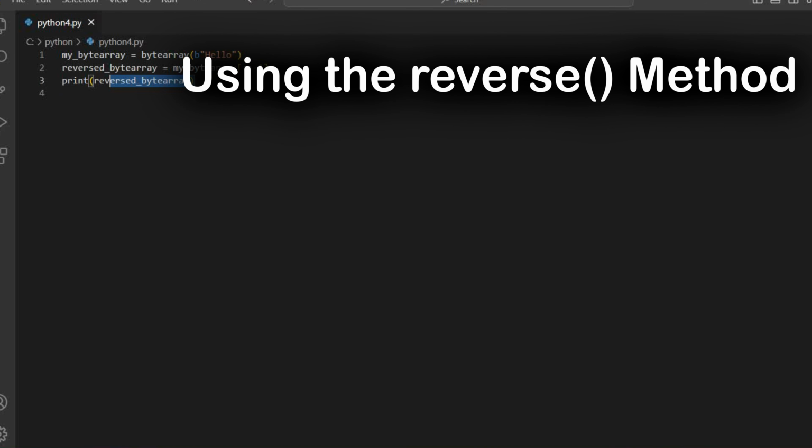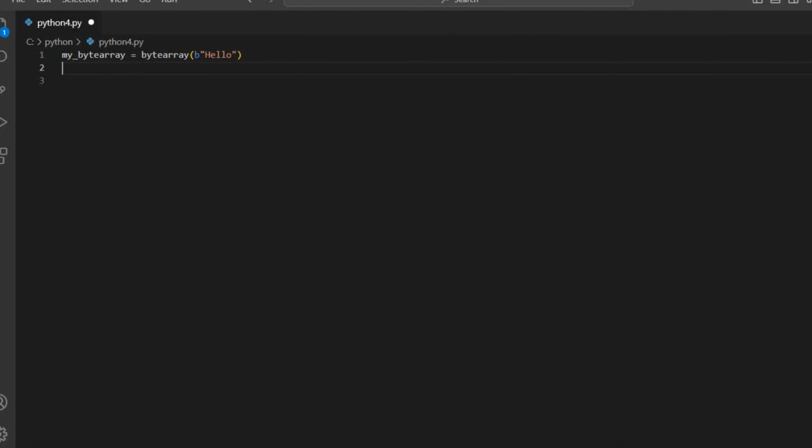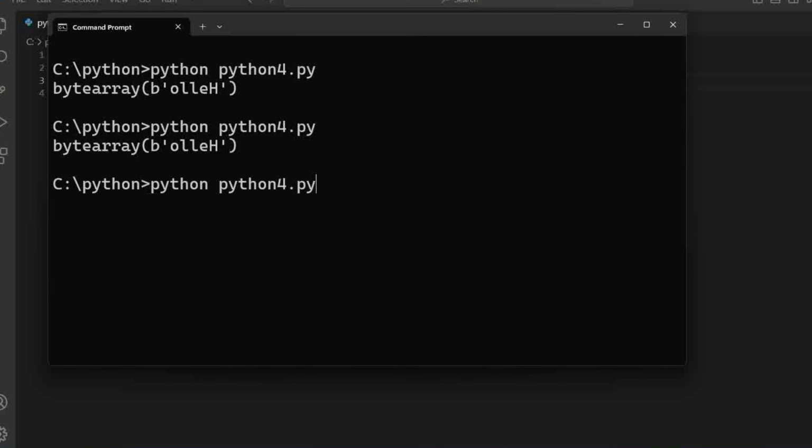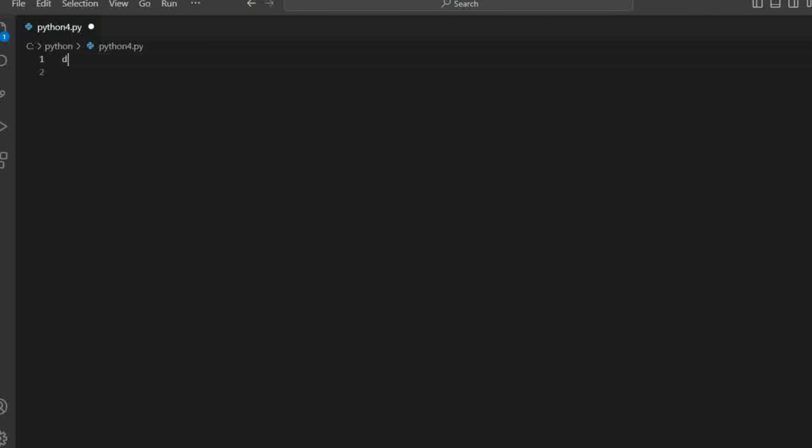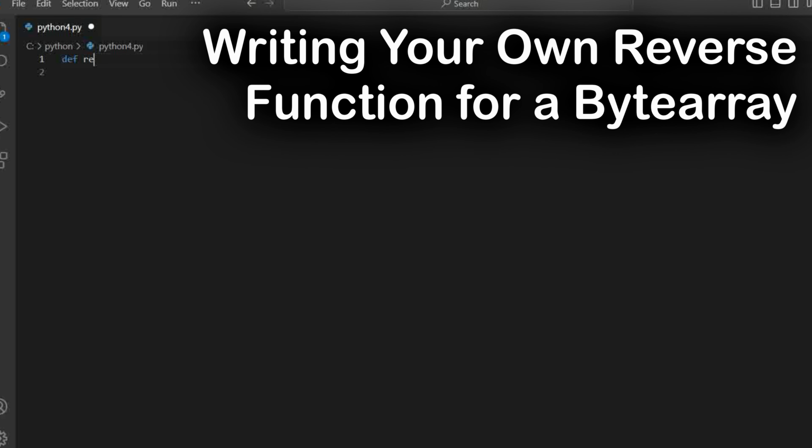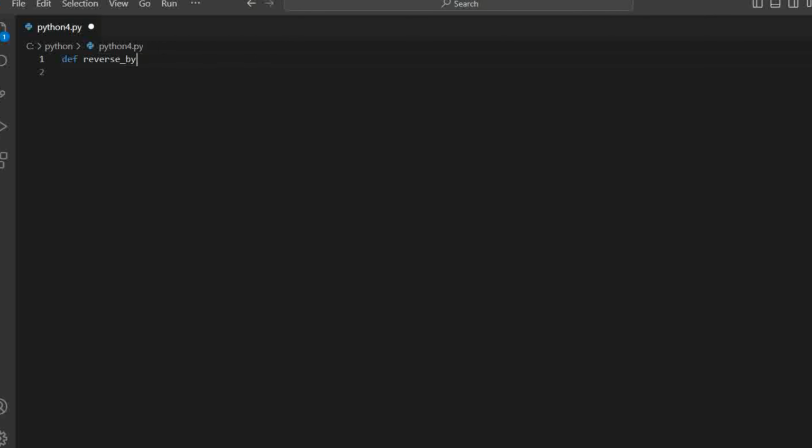Using the reverse method. Byte arrays also have the reverse method that reverses them in place. Writing your own reverse function for a byte array. And for practice, here's a custom function to reverse a byte array.